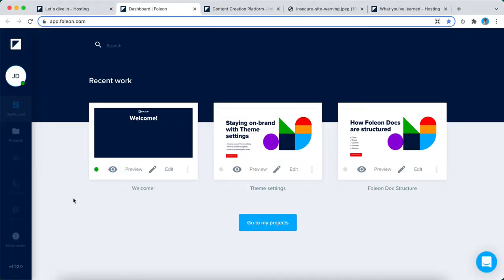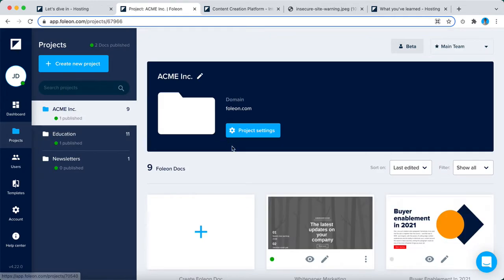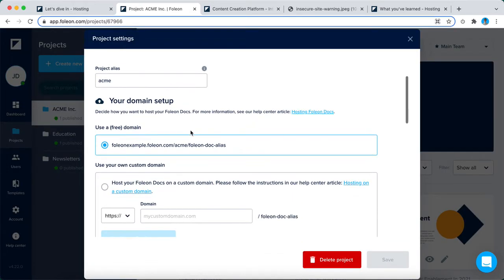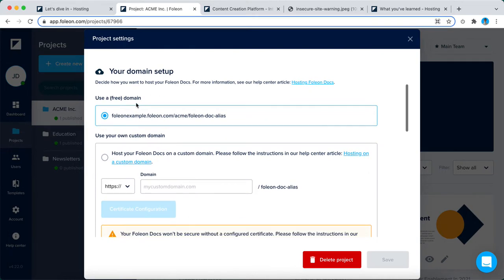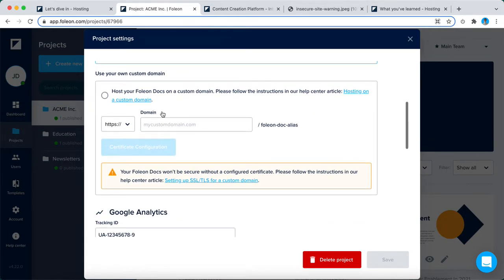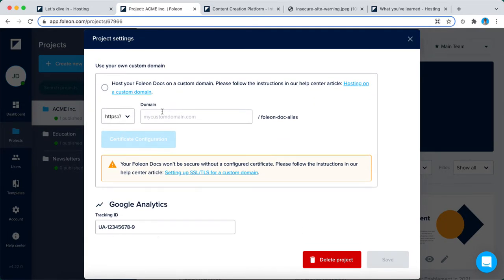First we go to the dashboard. You go to the projects you want to set up the domain for. So let's say you've created this Foleon Doc and now you want to host it and publish it. We go to the project settings, scroll down to your domain setup. The first thing you'll see is use a free domain. And this is an example URL of which it would live. Good to know is that this free Foleon domain is always automatically secured, but Foleon and our brand name will always be in that URL.